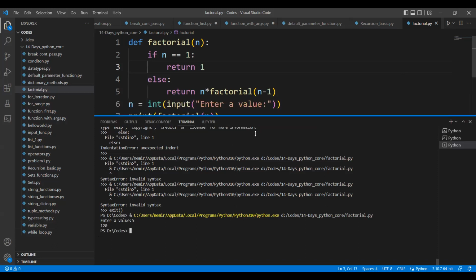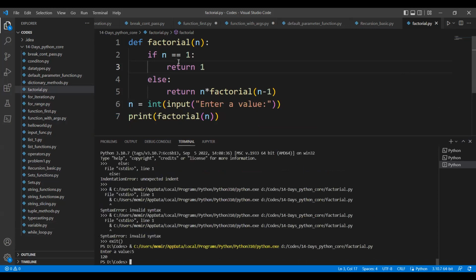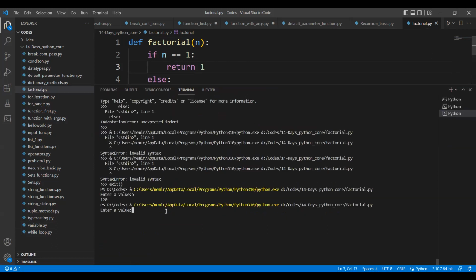What it will do is take the value 5 here. Is 5 equal to 1? It will check: false. 5 into factorial 4, and it will go to factorial 4 here. It will check, return 4 into factorial 3. Again it goes and calls again and again. That is nothing but recursion. I will run again and see whether my output is 24 or not, because factorial 4 is 24. 4 into 3 is 12, 12 into 2 is 24, 24 into 1 is 24. Yes, we got the output as 24. You can see.